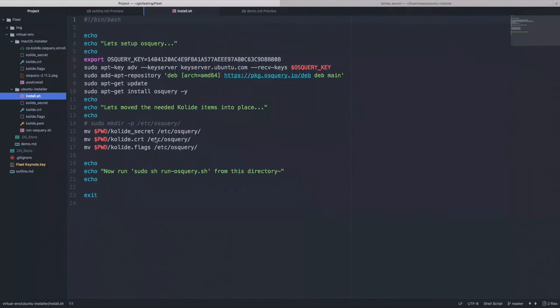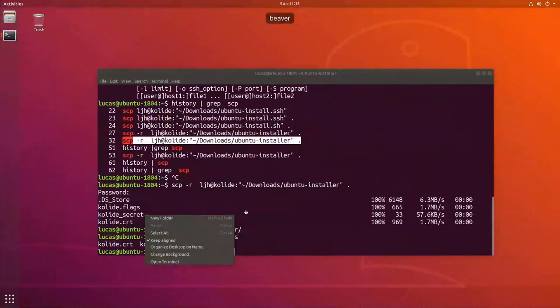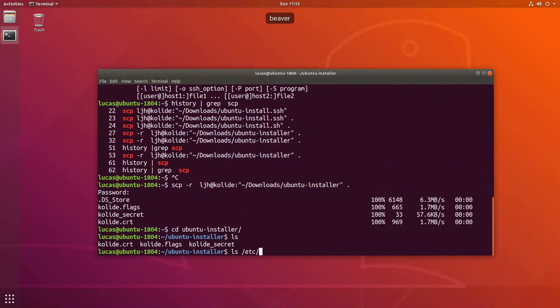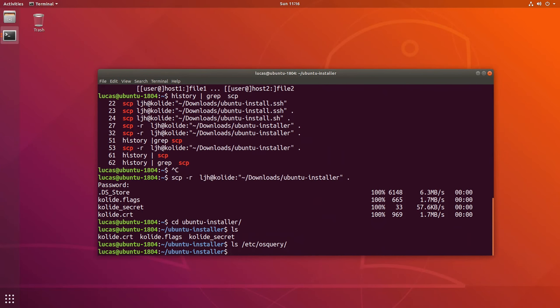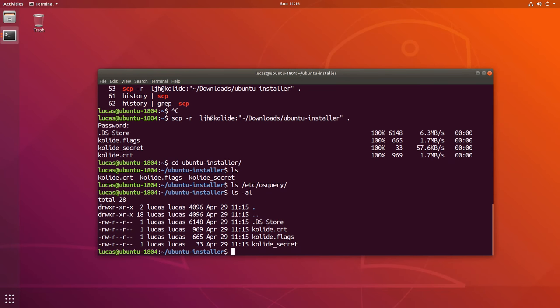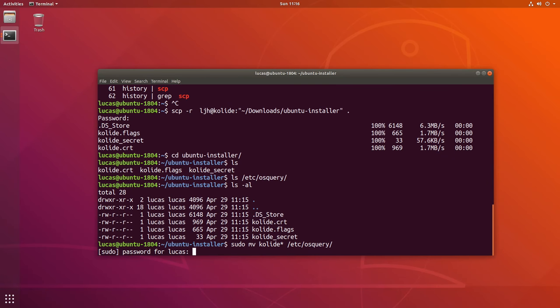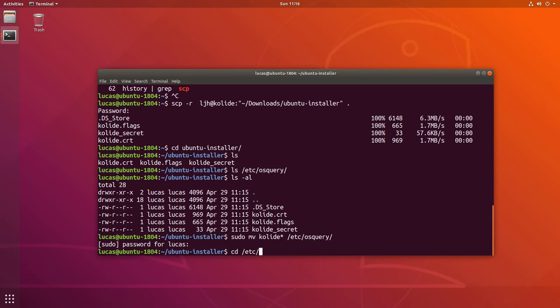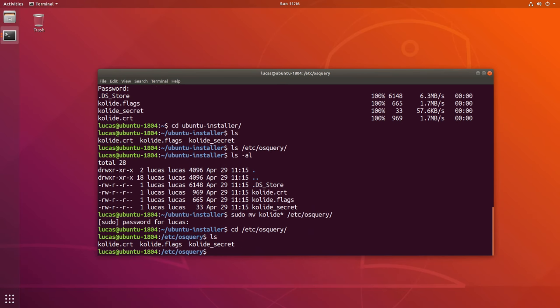So we need to move them into /etc/osquery. If we look in there real quick, list /etc/osquery, we'll see some stuff. Well, we won't see anything because we haven't configured it yet. So what we'll do is move everything collide into /etc/osquery. Cool. So certs there, flags there, secrets there.